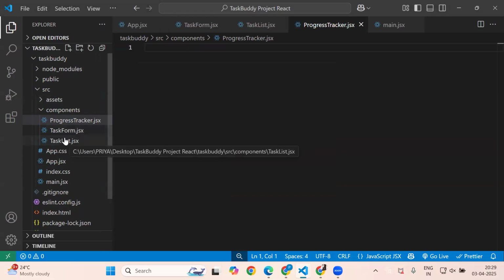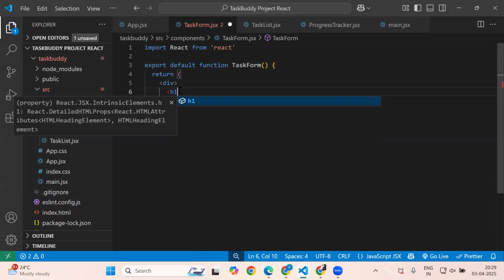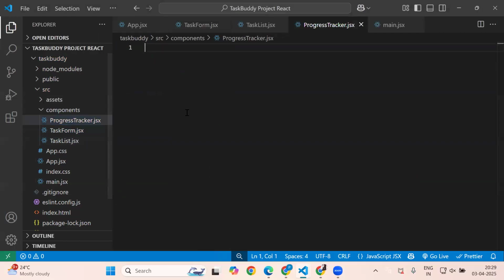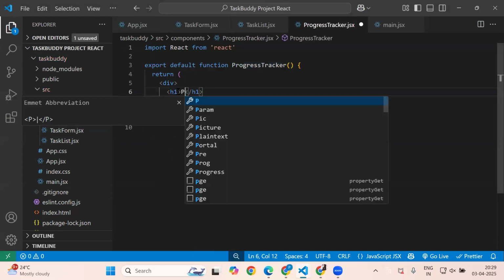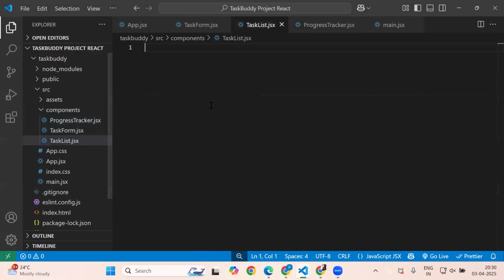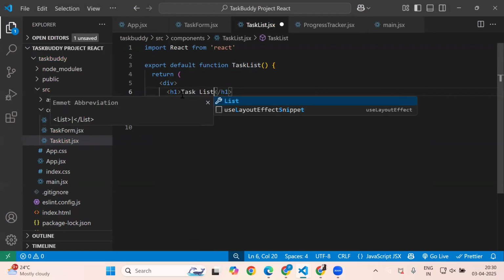So now let's implement something in these components. As of now, later we will modify. Inside task form, I will create one React functional component. Inside H1, it will just return task form. In the similar way, inside progress tracker also, I'll create one React functional component. Inside the H1 tag, I'll just write progress tracker. In the similar way, in task list also, I will create one React functional component. And over here, we will write, this is the task list component.